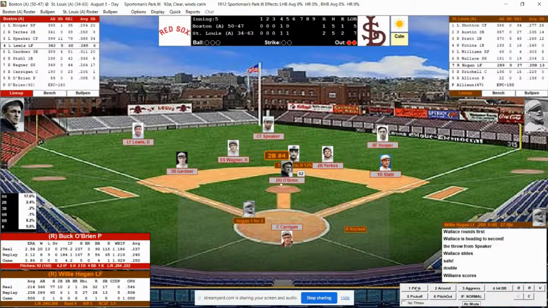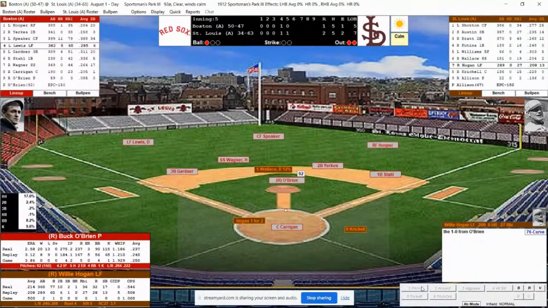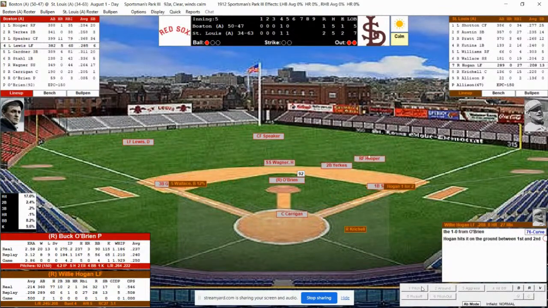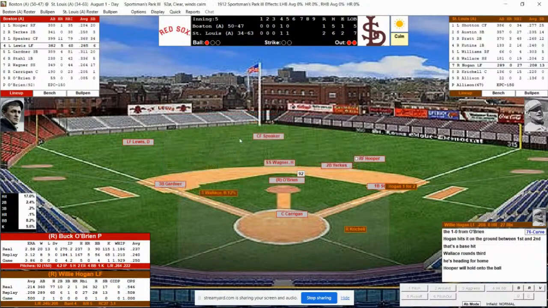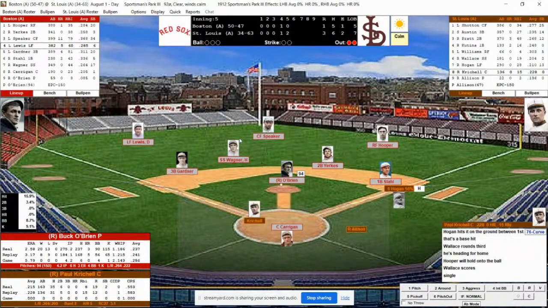Hogan up. He looks back at that runner at second. He's got the sign. He winds and fires. The 1-0 pitch is going to be a base hit in the right field. Hooper's going to pick it up. Let's see what happens with Wallace. There's a 0% chance of throwing home to get him out. It's now 3-1 St. Louis. And O'Brien is getting hit. Runner on first, 2 away.